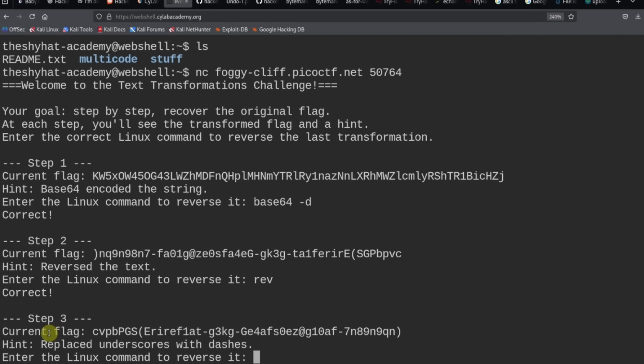And then we've got step 3. The current flag looks like this, and it says hint: replaced underscores with dashes. So we see a dash over here, 1, 2, 3, three dashes. We need to replace these characters with underscores. So the dashes are to be replaced with underscores.